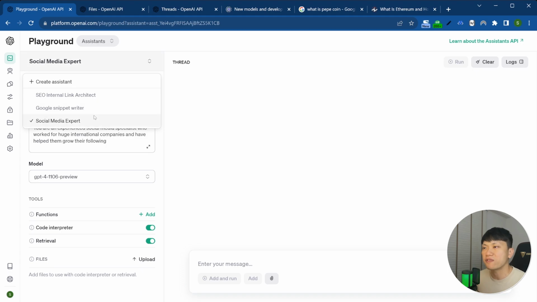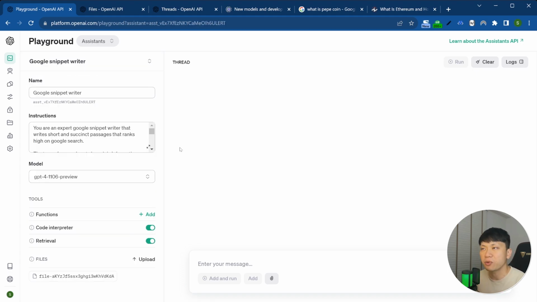I will start off with something simple, and that is this Google snippet writer. For those of you who do not know, I'm an SEO by profession, and SEO stands for search engine optimization.